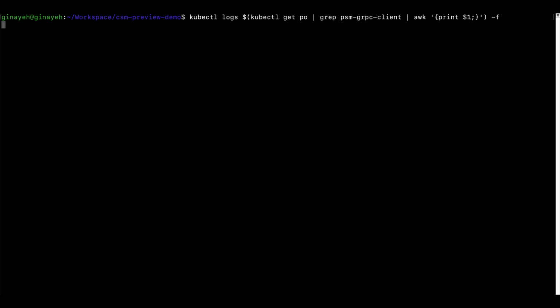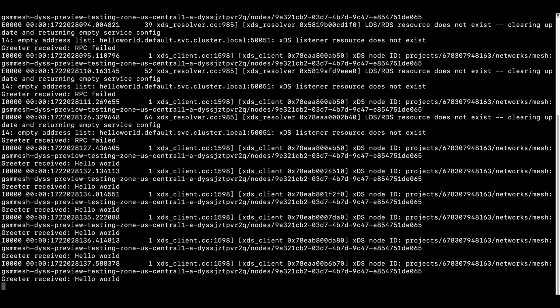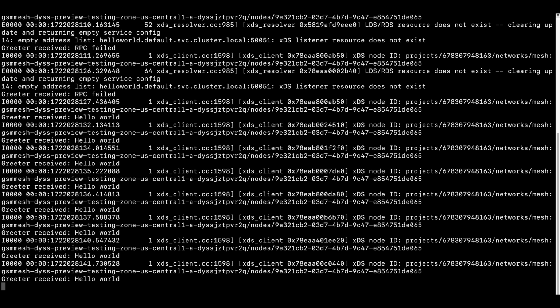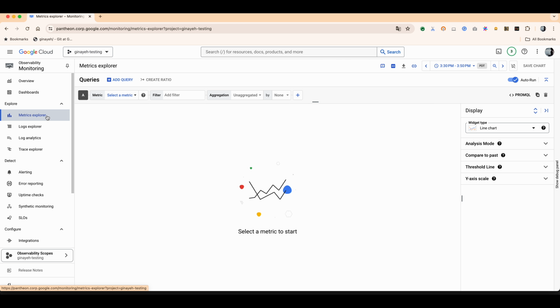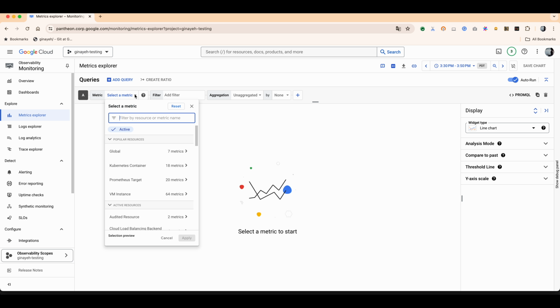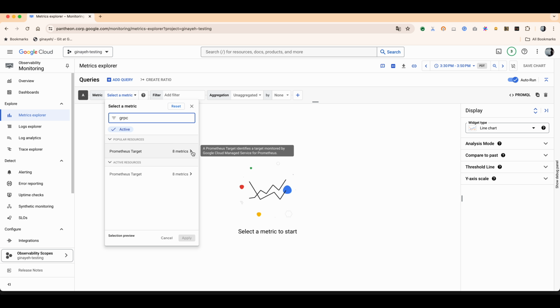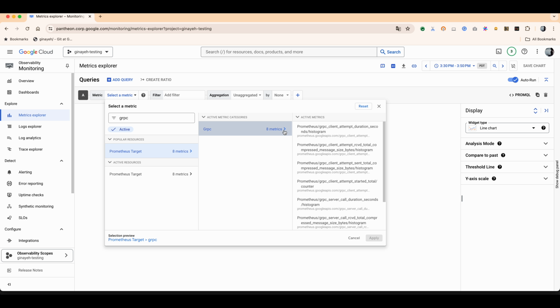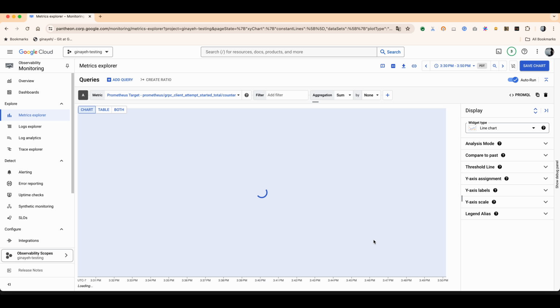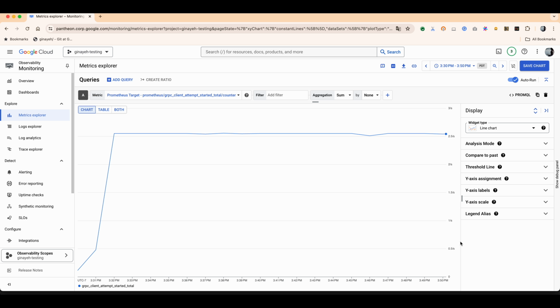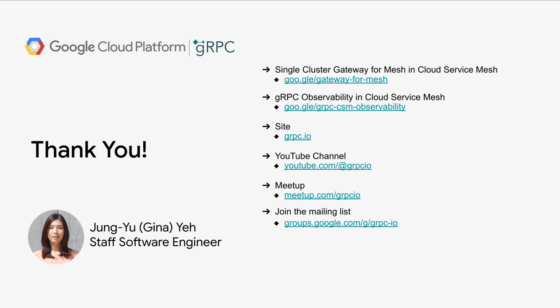Alright, so we have servers and the client ready, and the example client continuously sends an RPC to the server every second. And now let's take a look at the Metrics Explorer in Google Cloud Monitoring. From Google Cloud Monitoring, navigate to Metrics Explorer, and in the metrics list, you can find Prometheus and gRPC. There are 8 metrics available, including call duration, message size, and how many calls started on both server and client side. Select the metrics you are interested in, and you can also specify a time frame from the dashboard.